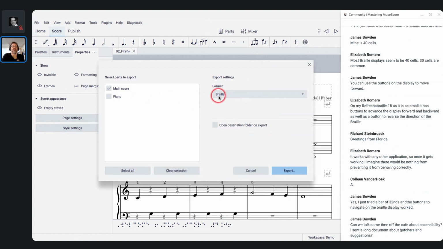So yeah, after I selected Braille as the format, I saw the export button was grayed out. And I'm like, well, why is that the case? And then I realized it's because there is a series of checkboxes to select what you want to export, whether you want to export the main score or individual parts. Now, this is a piano score, so there's only one individual part for piano. But in the MuseScore Café, of course, we would have had separate parts for the saxophone, trumpet, trombone, guitar, etc.